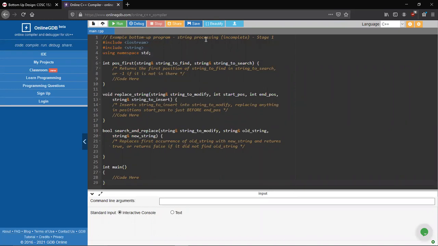So here, just sort of to get things started, we might do an integer. This is a function that's going to return an integer. This is pos first for first position. We're going to have a string. There's a string we're going to look at, and then we have a string that we're going to search. So like the string to search might be the text of an entire book. The string to find might be a specific word, such as, I don't know, anti-disestablishmentarianism.